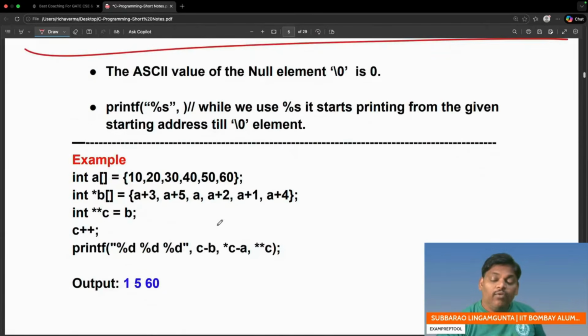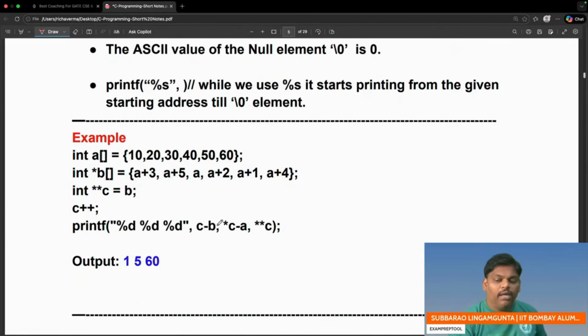The ASCII value of the null element. Remember, the ASCII value of a null character is 0. Please be careful. That is the reason if null fails, because it is if 0. When you are checking the conditional statement, if null fails, because the null character ASCII value is 0. The ASCII value of a null element, right, 0.